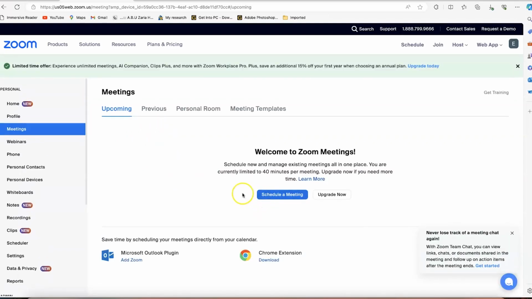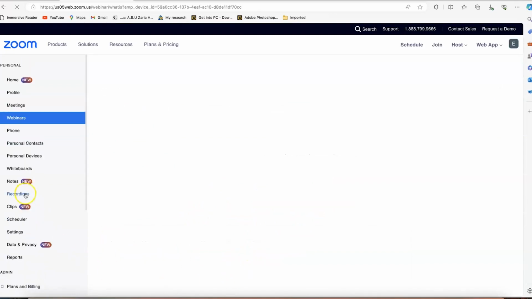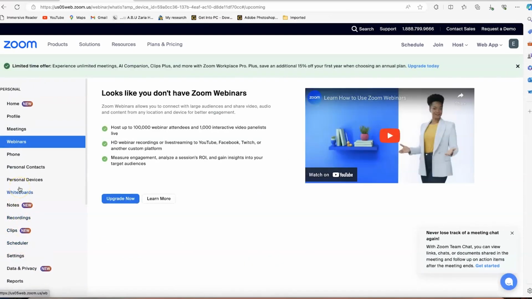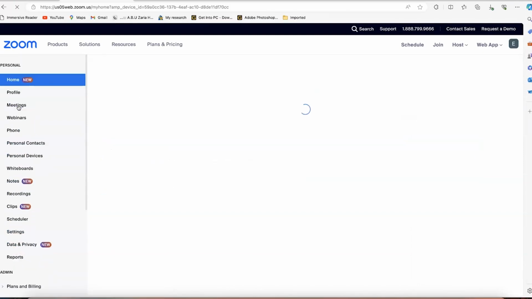You can schedule a meeting and you can upgrade now if you're interested. You can connect, check out webinars, add your phone details, check notes and so on. You can have these settings. We'll look into this in much detail when we start. But from home, you can do quite a lot of things from here.